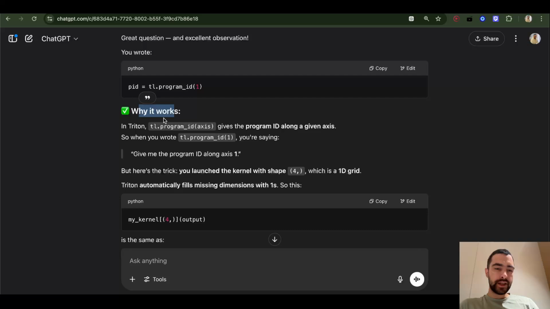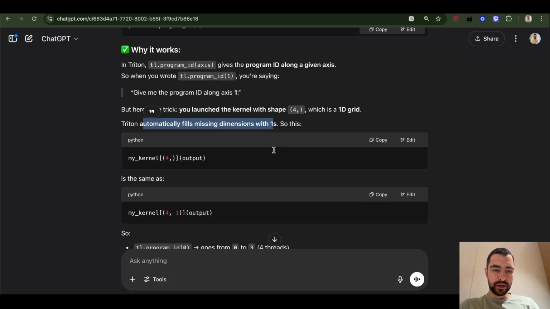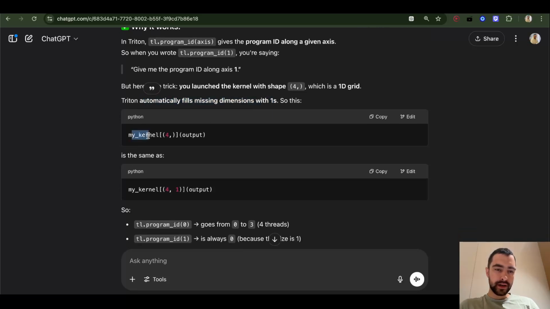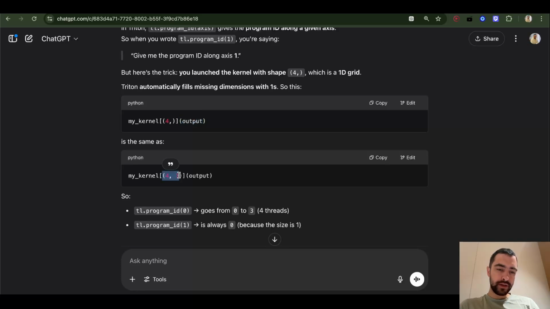So why does it work? In Triton, tl.program_id(axis) gives the program ID along a given axis. So when you wrote tl.program_id(1), you are saying, give me the program ID along axis 1, okay? But there is a trick. You launch the kernel with shape 4, which is a 1D grid. Triton automatically fills missing dimensions with 1s. So my kernel[4](output) is the same as (4, 1), okay?